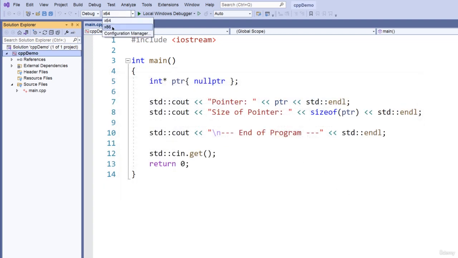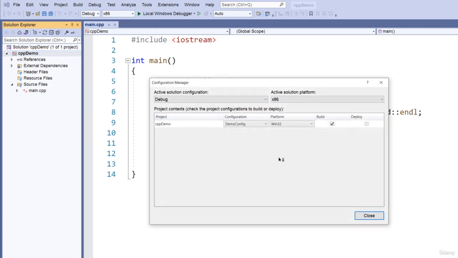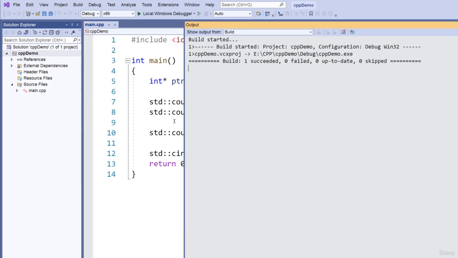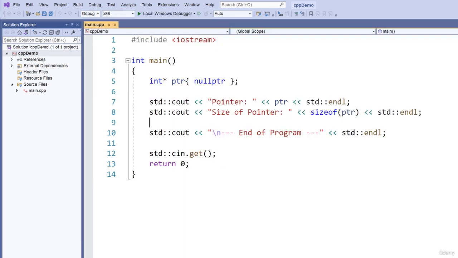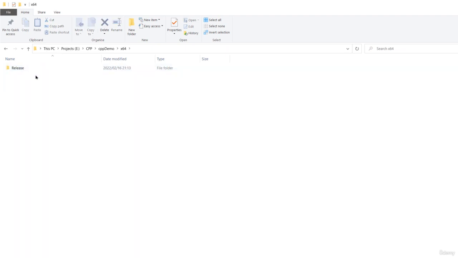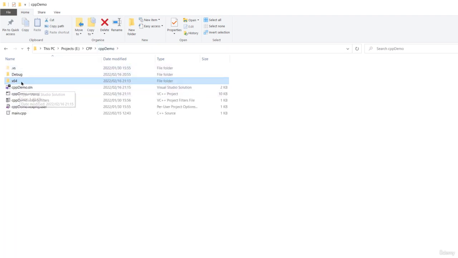Change this to x86. And of course, you can make sure in the configuration manager that that is set to that. Set that to debug, for example, and Win32. Then I'll build the solution again. And if I go back to the root folder or the solution folder, you can see the solution is right here. You can see we have the platform x64, which we had before, but we don't have an x86, for example. It is going to put that right here in the root folder, basically under the configuration, as I mentioned.